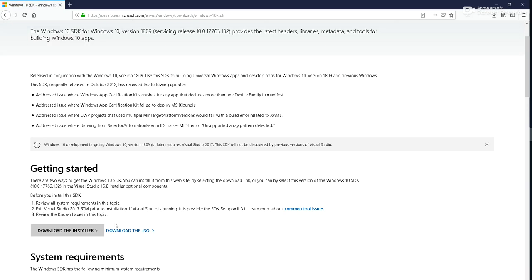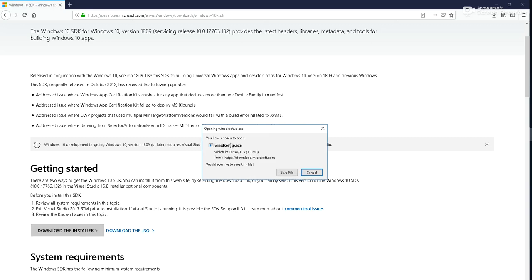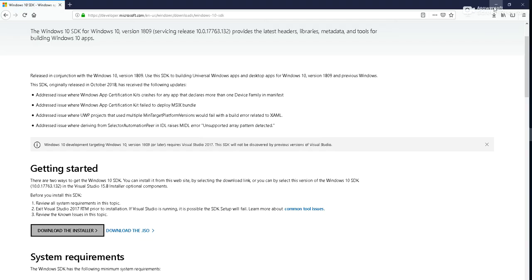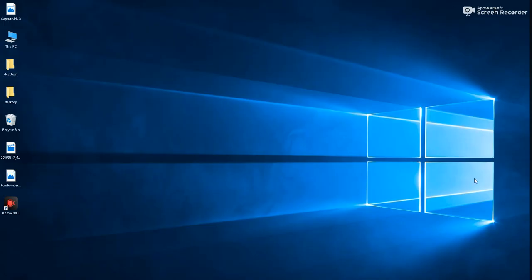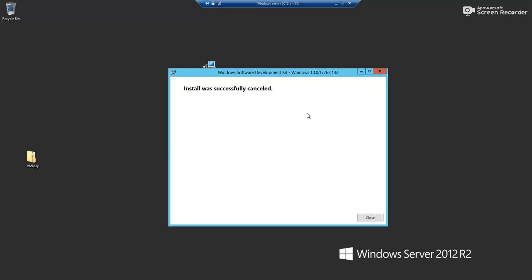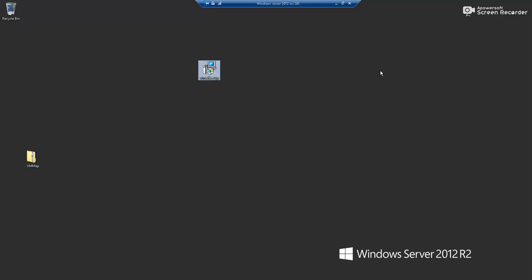If the machine isn't connected to the internet, download the ISO, make a bootable drive, and by using the bootable drive we can download the installer. Click on download installer, it will show a Windows SDK setup file to save. Here I have already downloaded the setup file, so I'm going to implement this in a virtual machine in Hyper-V. So this is the Windows SDK setup.